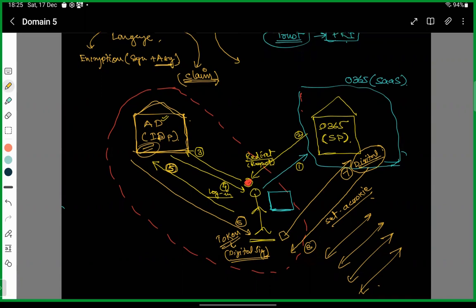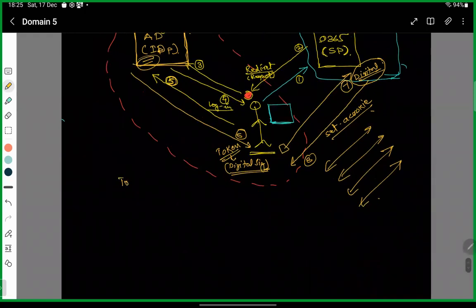Correct, correct. So to establish that trust, the first thing you need to do is some configuration, to exchange certain metadata. Not just data. Metadata is more important in this particular case. Both parties must be on what? It should be on PKI.